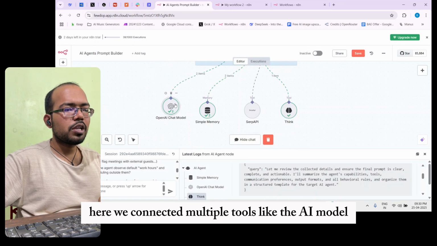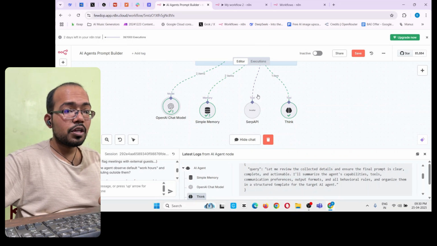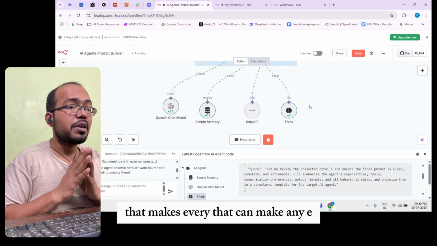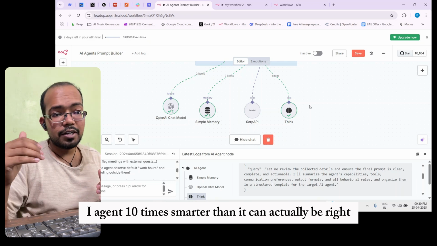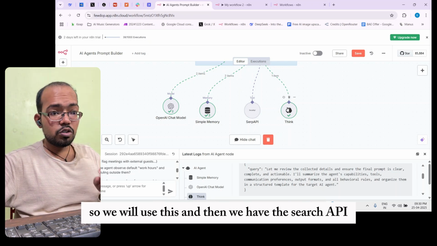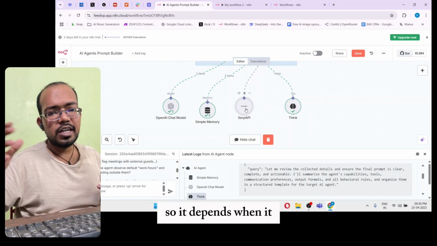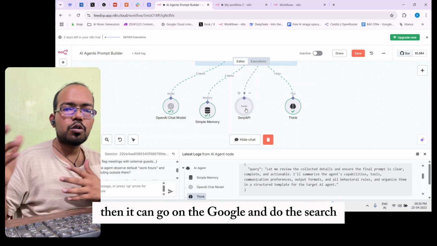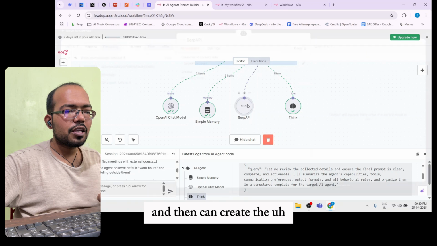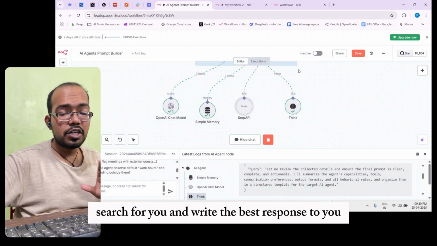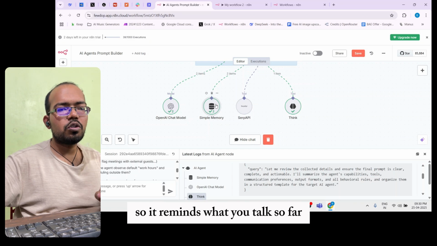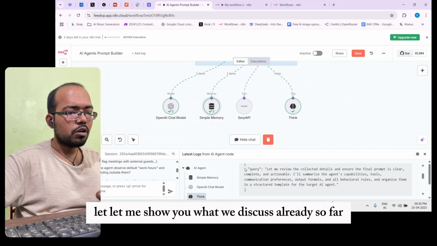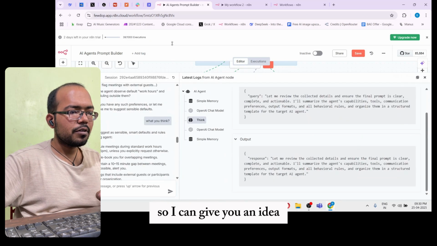Here we connected multiple tools, like the AI model that would help it to think. Then the latest Think node from n8n, that can make any AI agent 10 times smarter than it can actually be. So we will use this, and then we have the SERP API. So when you are asking some kind of special prompt and it needs to think, it can go on Google and do the search, and then write the best response to you. And then it has a memory, so it remembers what you talked about so far. Let me show you what we discussed already so far, so I can give you an idea.